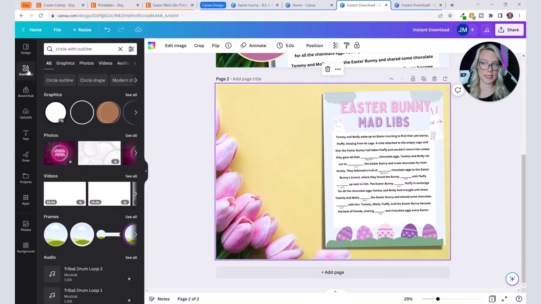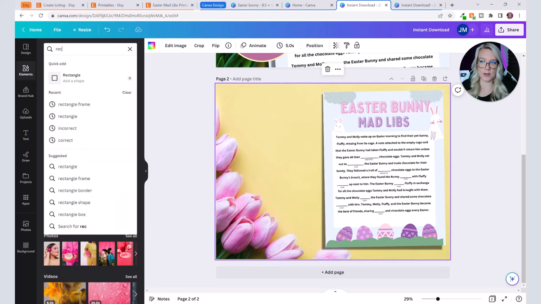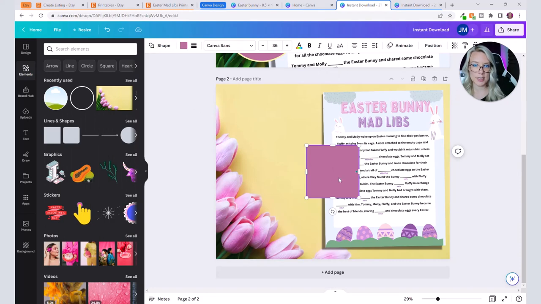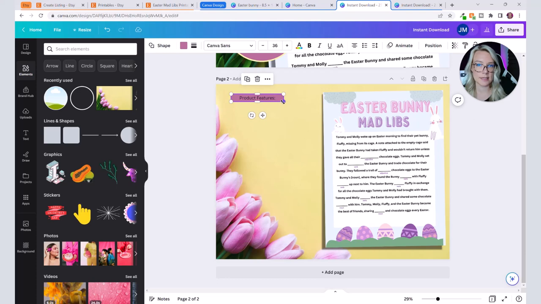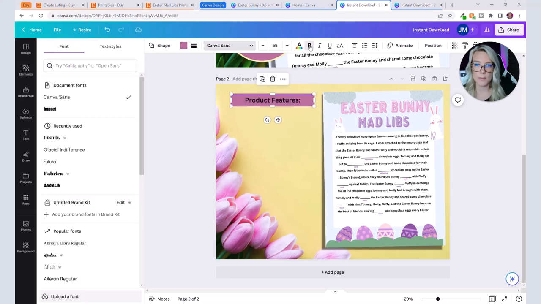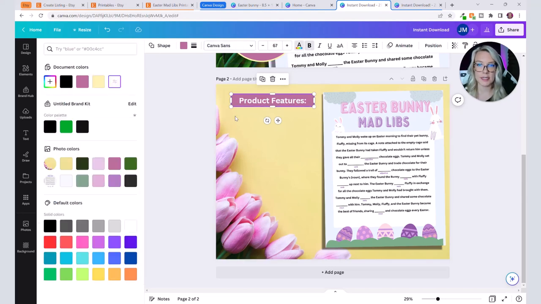And now we're going to click here on elements and type in rectangle, and click rectangle, add a shape. This will allow us to type in text. So we're going to put in product features. We're just going to tell a bit about our printable. If you click and drag it and make it big, we can change the font, we can make it bold, and then click here to change the text color.